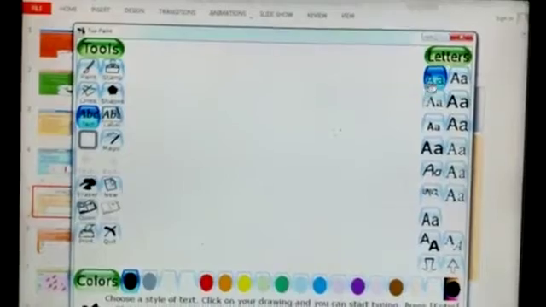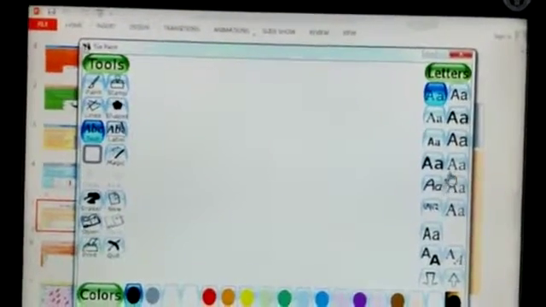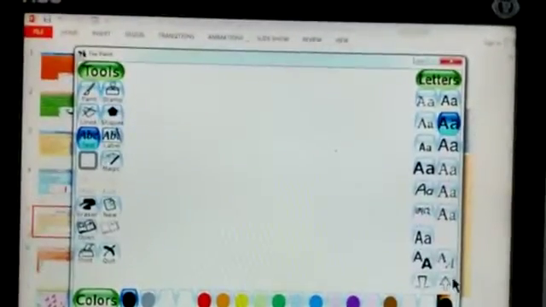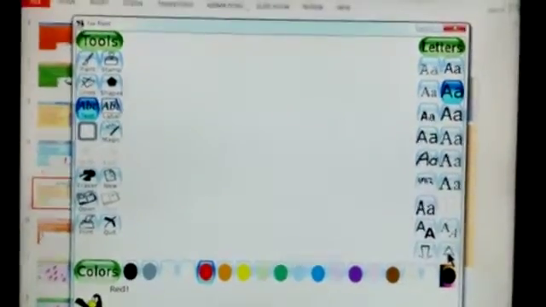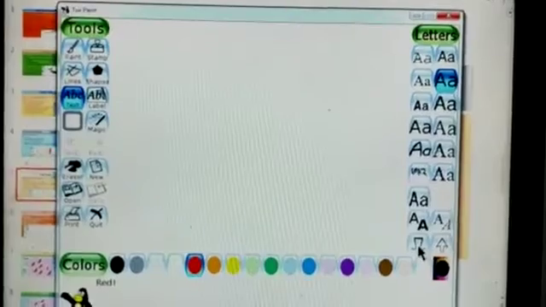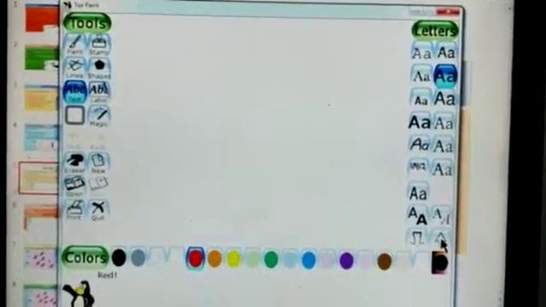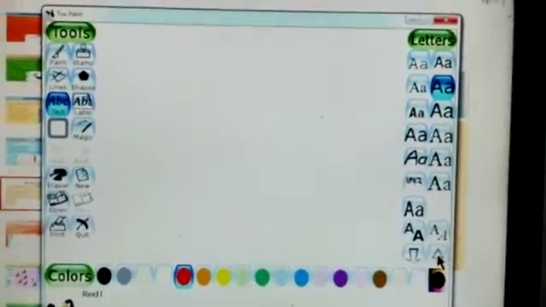Here in the selector you can see different kinds of handwriting. You can select whichever handwriting you want, and select the color. If you want to increase the size you can click on the up arrow. If you want to decrease the size, click on the down arrow. Now I want to increase the size, so I am clicking on the up arrow button.